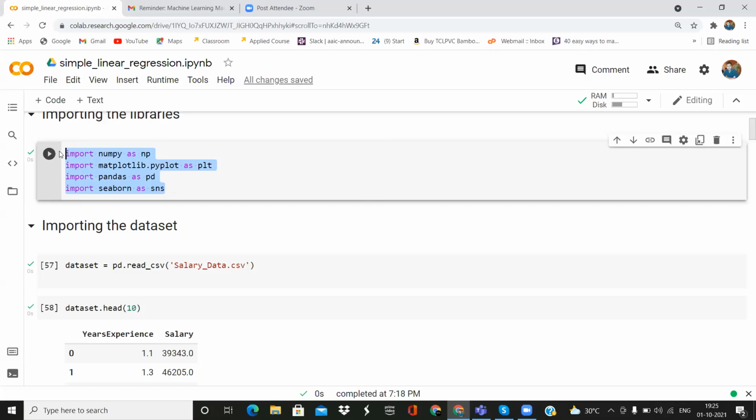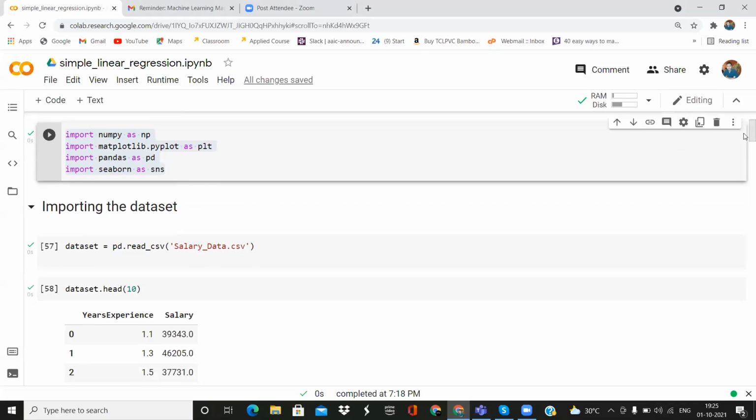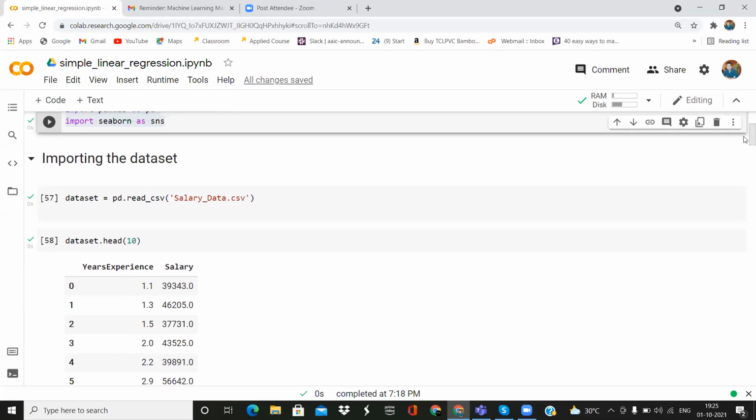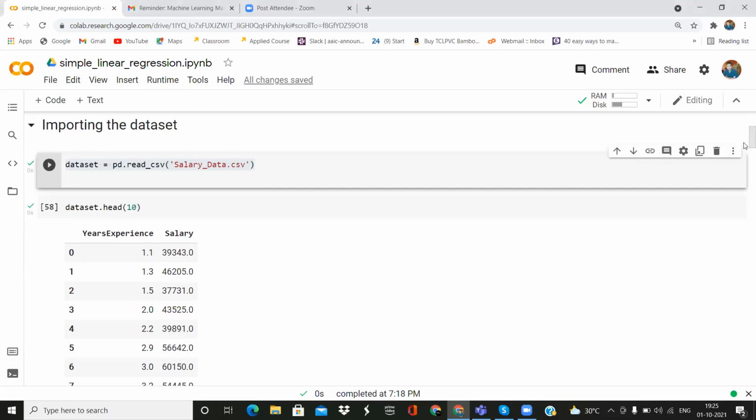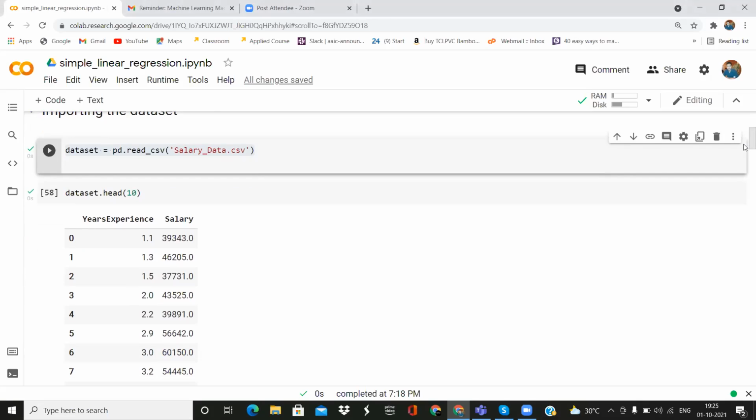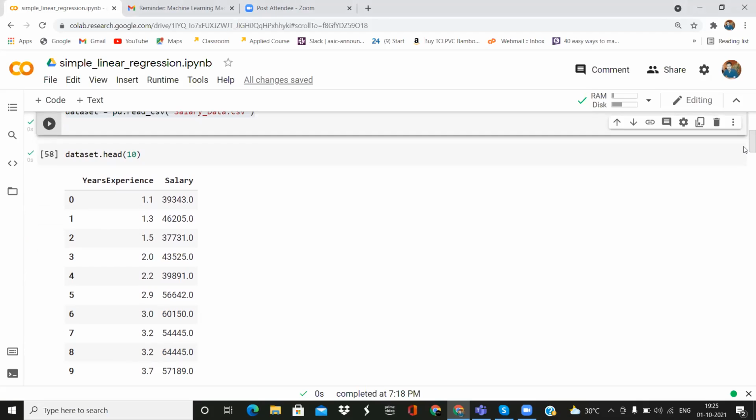Do you want me to paste it over the chat? I can do that for you. So this will help you in importing the libraries. Then after that, this command would help you in importing the dataset using pandas. Then these are a few basic EDA parts where you can check your data and how your data is distributed, with the dataset.head command.